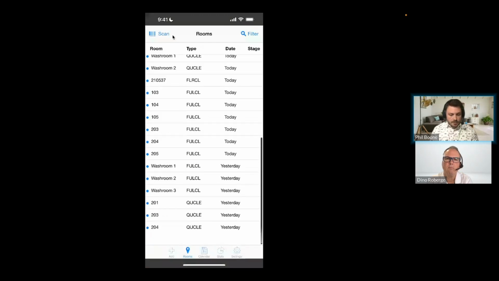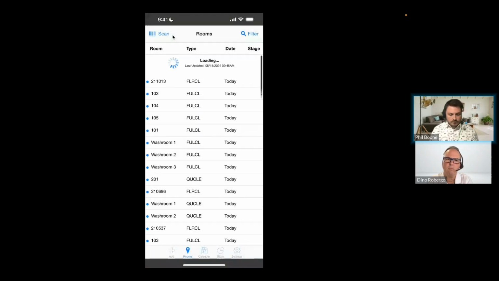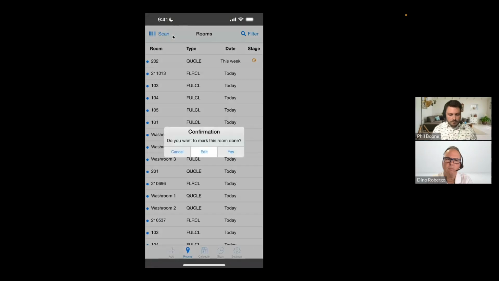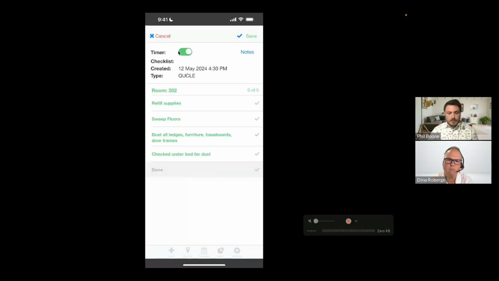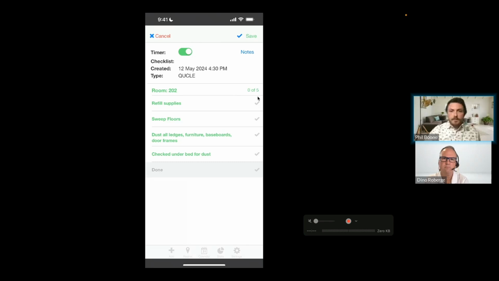Looks like my room 202 is open. So let's go to one. In the top left, you see the timer has toggled on. This is going to have a running timer for you to optimize your guys' cleaning schedule so that you can maybe schedule more rooms for that keeper or take some off and pass them to someone else.